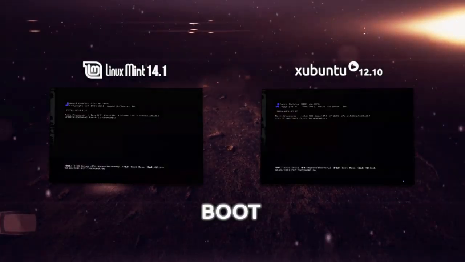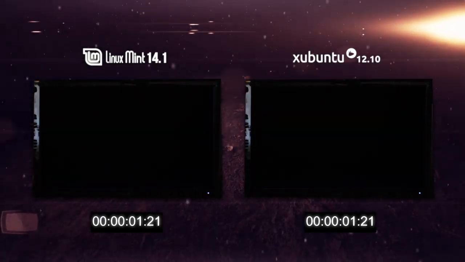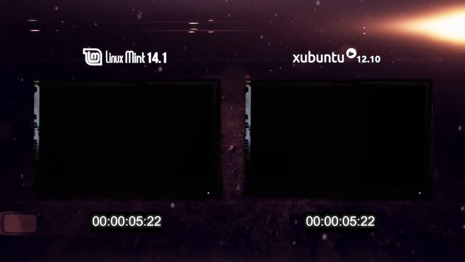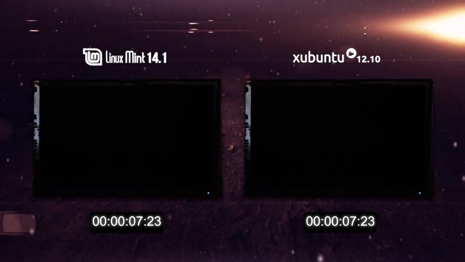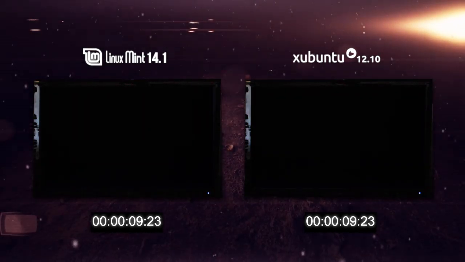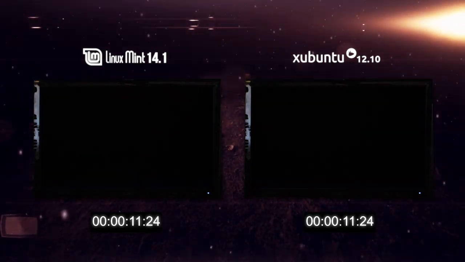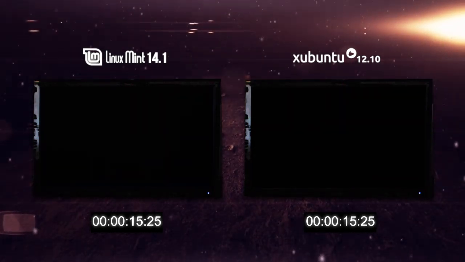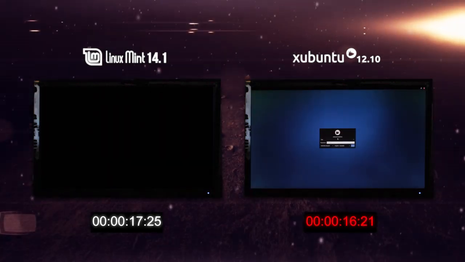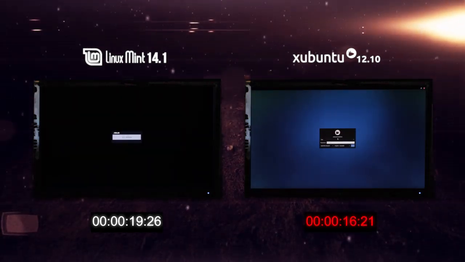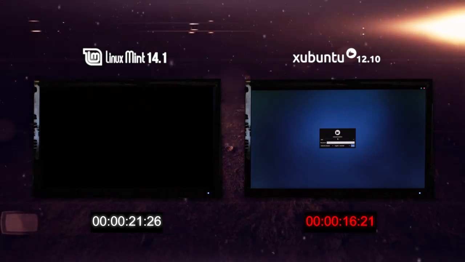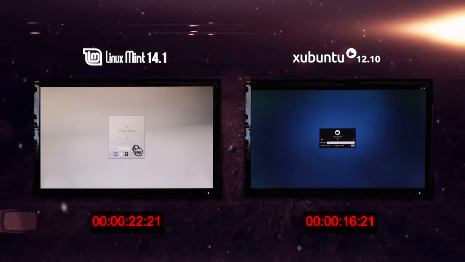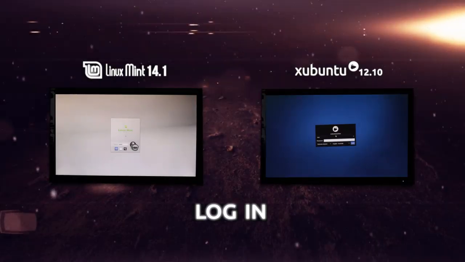It's time to boot. Now of course there's going to be a major difference here. I was kind of surprised that this was suggested to me as a boot test. We have Xubuntu on one side with Xfce, which is a very lightweight system, and on the other hand we have the desktop interface of Cinnamon with Linux Mint 14.1, which is a much more graphically intensive interface to load up. So we've just seen that Xubuntu 12.10 has finished at 16:21 and Linux Mint 14.1 has finished at 22:21. It's time for the login test.